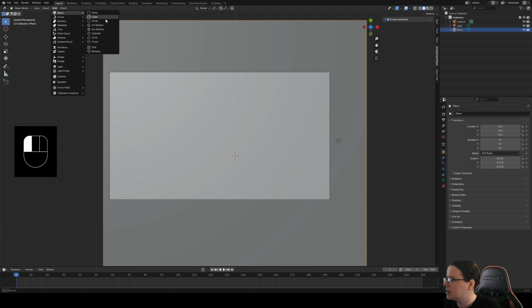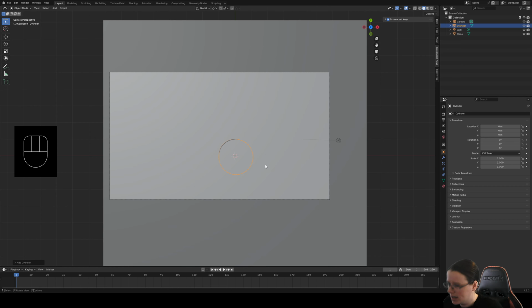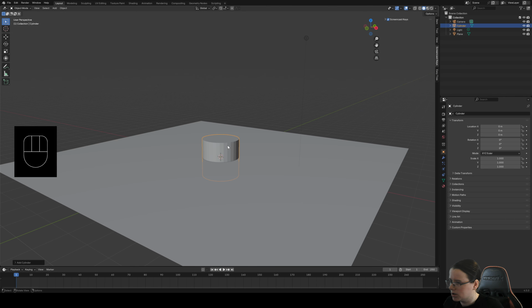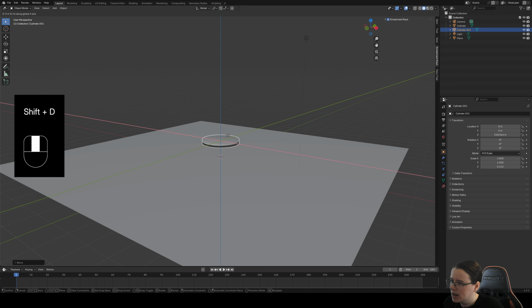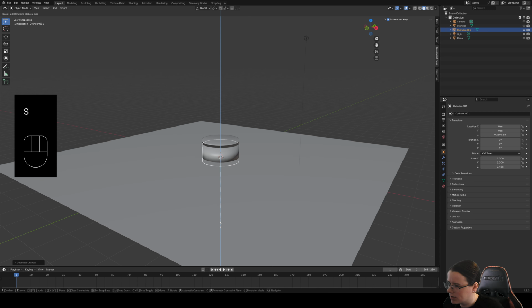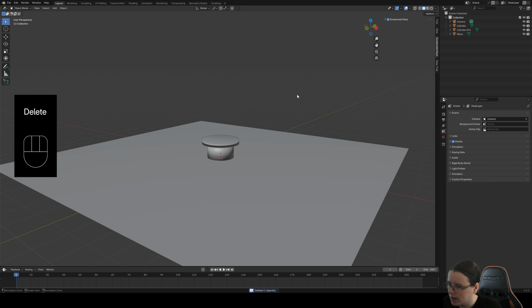So we're going to go ahead with a cylinder. And what I'm going to do for this is we're going to put an emission underneath. So right click shade smooth, S for scale, bring this down. So this is a nice little disc as such. We'll go with shift D and hold down that center scroll to bring this down. S for scale, bring this up. The underside is going to be the emission. The top side is just going to be regular. So let's go with G, bring this up. Let's get rid of our default light right here.